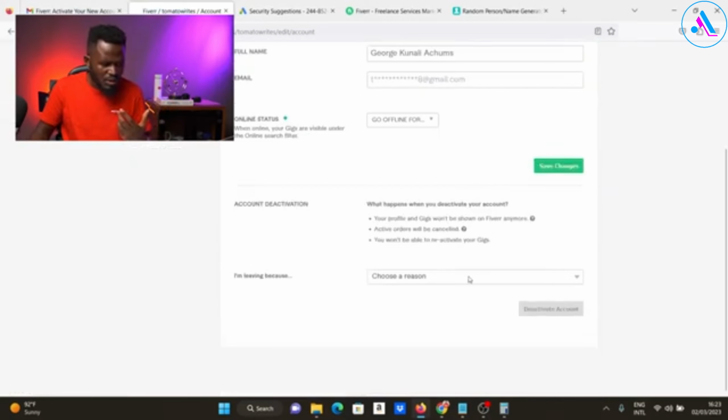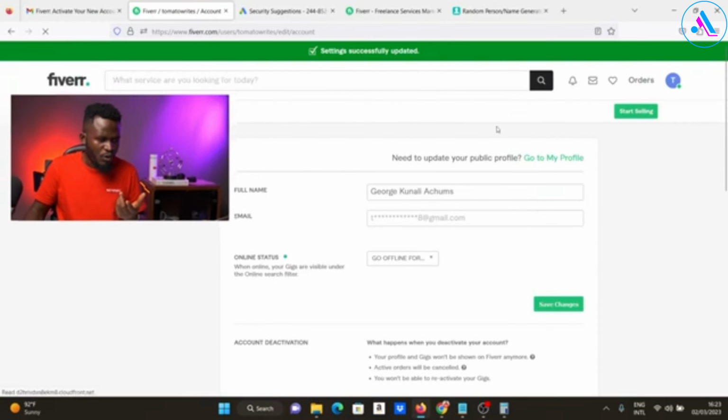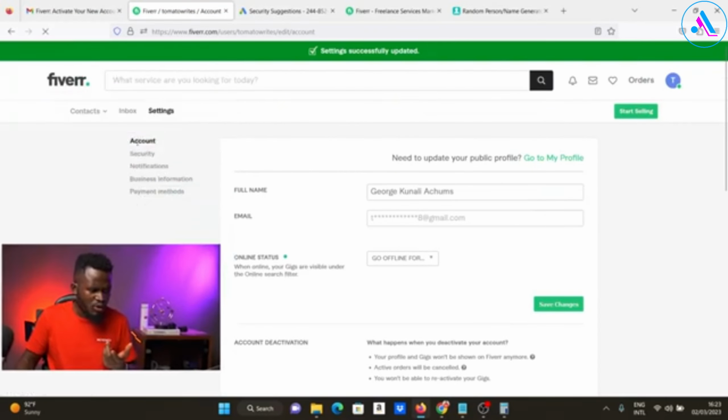So let's come down right here. This is when you want to deactivate your account. You can actually select the reason why you're deactivating your account. I hit deactivate if you want to do that. So we've done this. So the next thing we're going to do right now is to go to security right here, right?